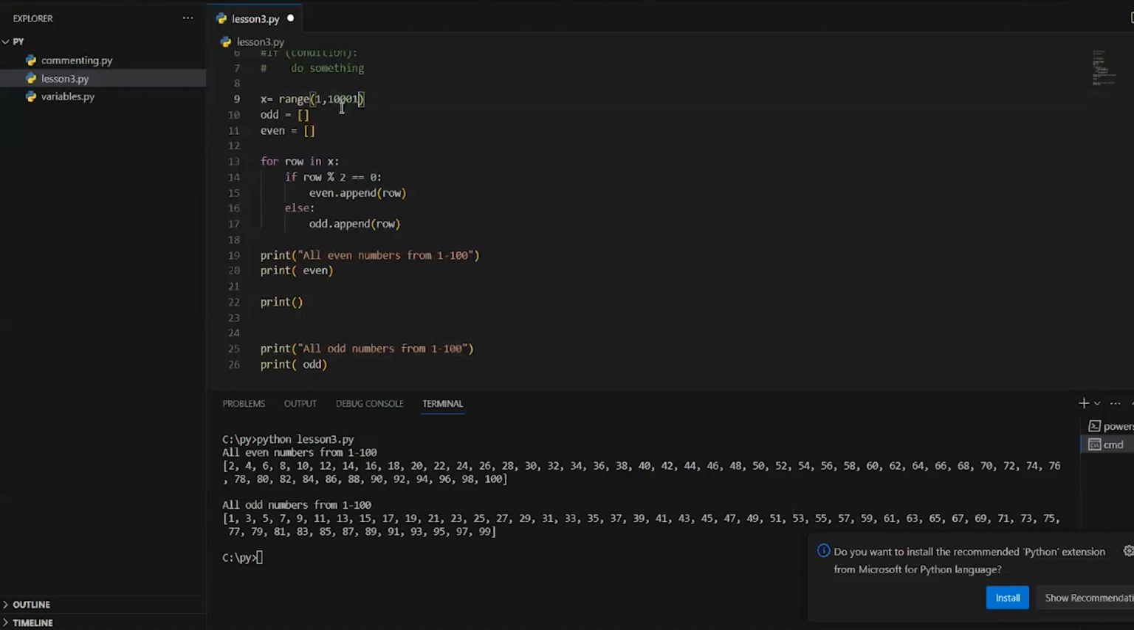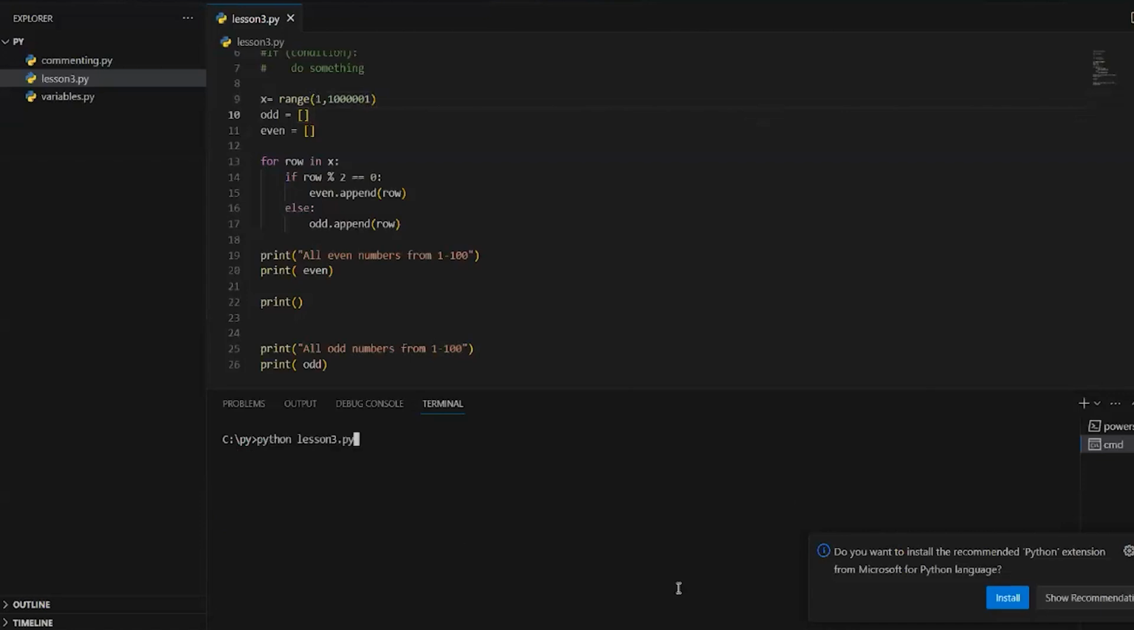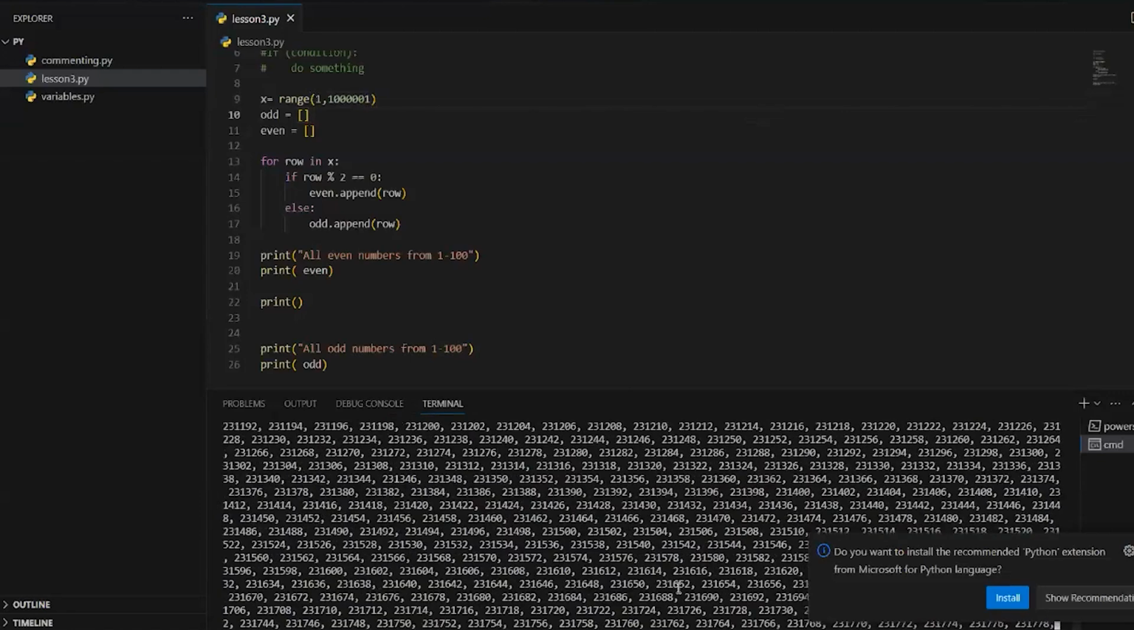No, it's 6 zeros. So the zeros are supposed to be 1, 2, 3, 4, 5, 6. Yes. Okay. So by this, I can get a list of all the even numbers and all the odd numbers between 1 and 1 million. When I save this, let me clear this. Let me run it again. So it has listed all of them for me.